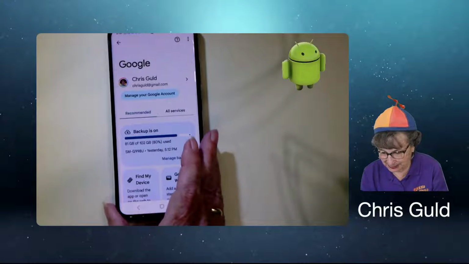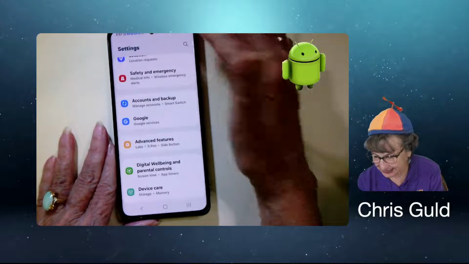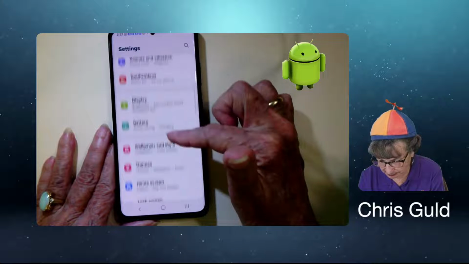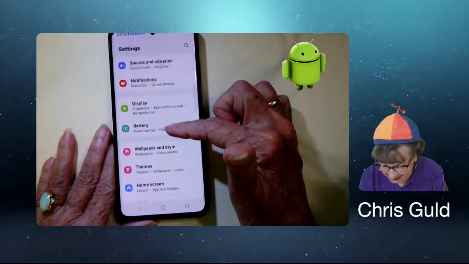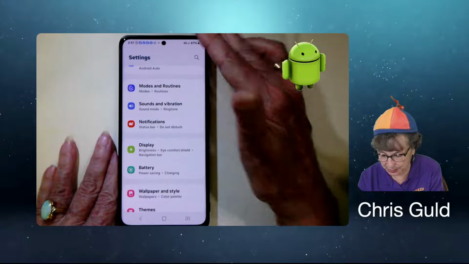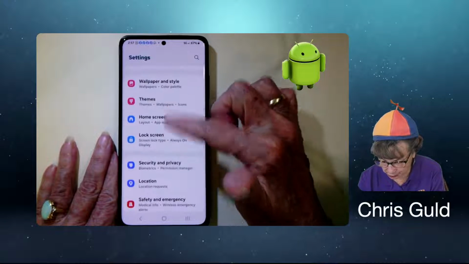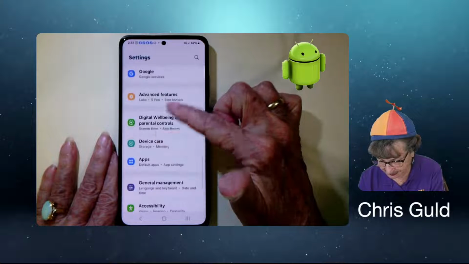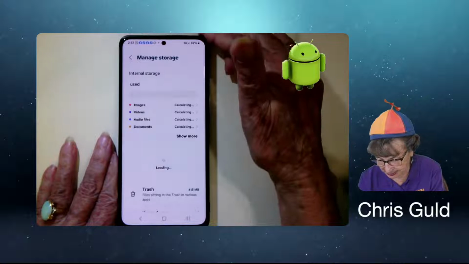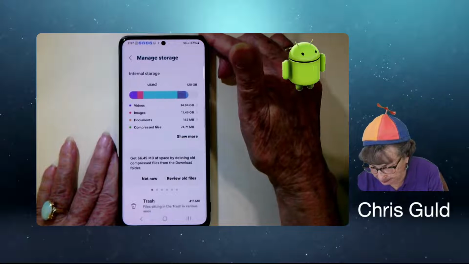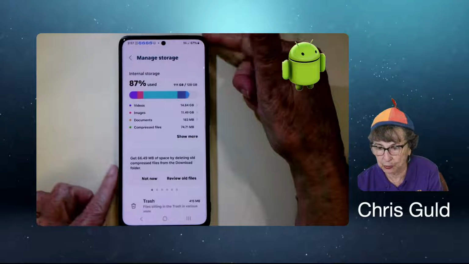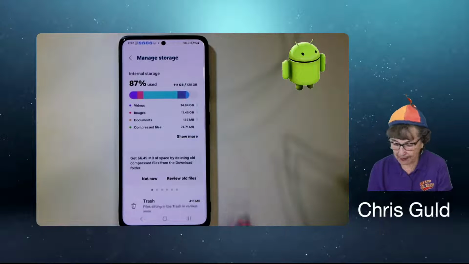Back on the Android, once again in settings, and this is the general, device care. My Samsung anyway, I'm not sure about all Androids, but on the Samsung, storage is under device care and storage. So it tells me that I am using 87% of the phone storage.